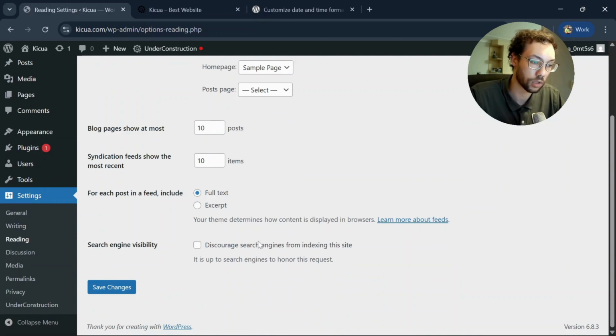Cool. And then also, if for example you're still building the site, you're still playing around with things and you don't want your site indexed into Google yet, you can just discourage search engines from indexing the site. That will just block the robots from crawling your site. So that is something you can configure here. But when you are ready to launch, don't forget to come and turn off this setting.